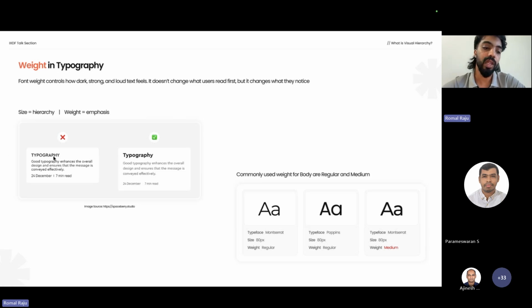If you look at this example, you can see there is a clear font size difference between this text. But you probably can't understand the emphasis, or the hierarchy, in this design. But if you compare it with the second one, you can see how the weight brings proper emphasis to the title. So the first thing you will notice is this title, and then we have a description and the caption right here.